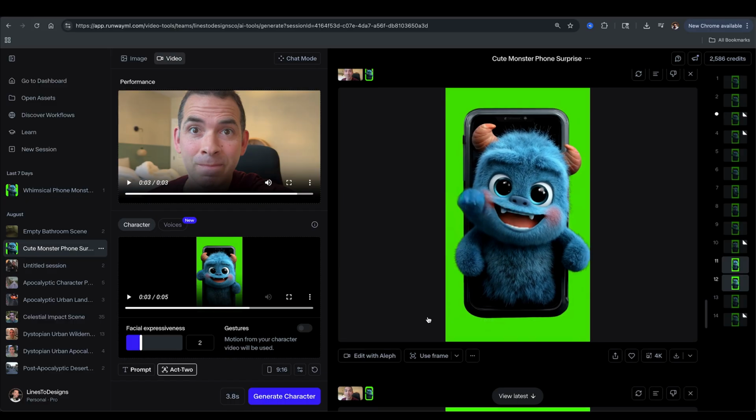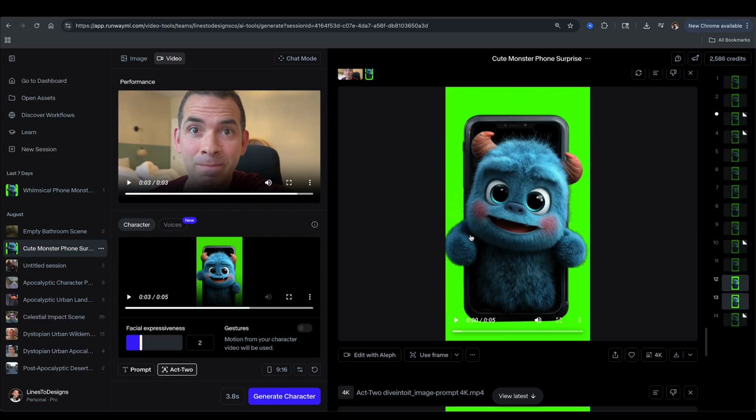And here's another one. I'm going to show you how to make this. Let's dive into it. So obviously the hand got a little messed up there. So just to solve that, you could just generate it again and hope for the best.